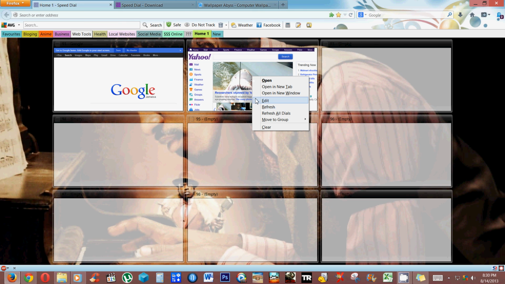So that is how you actually add a custom dial to Firefox.